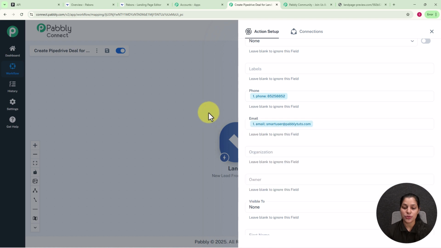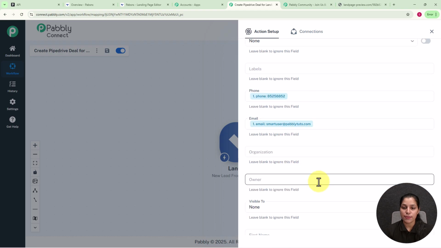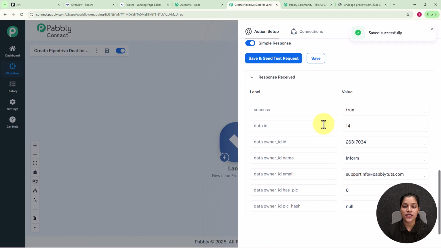And here I am going to map my email also. Afterwards, I am going to leave these fields blank as they are not necessary. So here we are done with the mapping. Now we simply have to click on Save and Send Test Request. And here you can see we are receiving a positive response with the person ID, which is required for creating the deal.